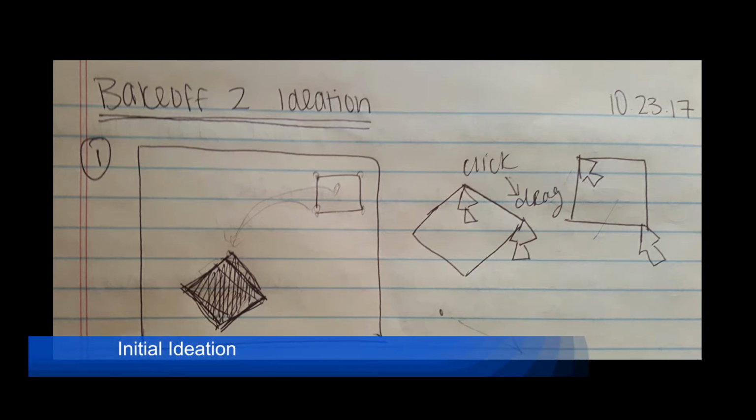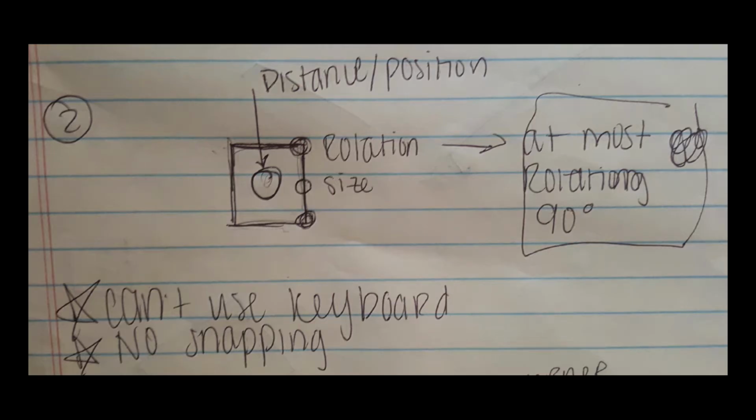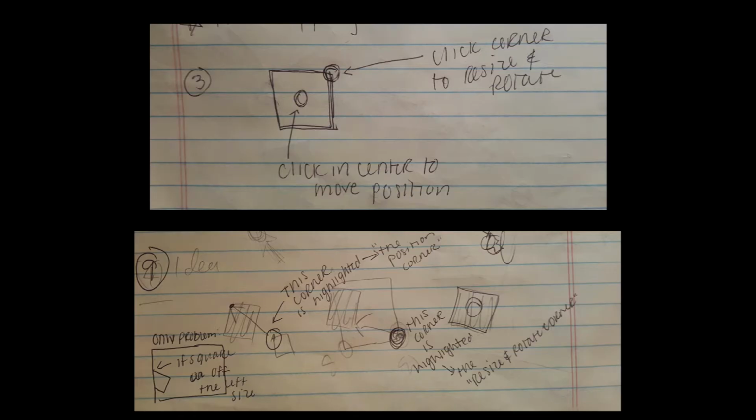Many of our first ideas centered around the concept of using one click to pick up the cursor square and align its corner with the corner of the target square, then using clicks to resize and rotate. One idea was having 3 clickable points for each stage of alteration. Another idea included 2 clickable points.